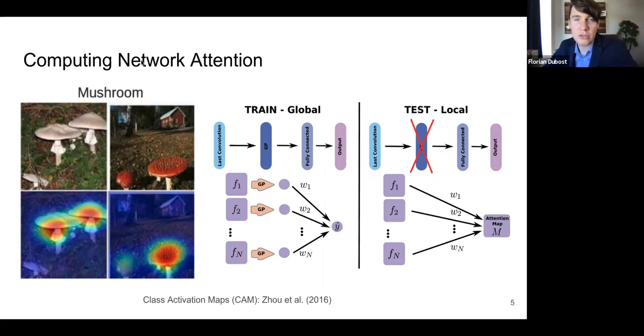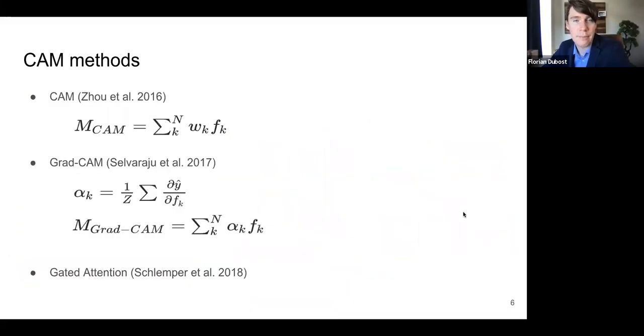Then during inference, during testing, when you have finished optimizing your network, you just remove this global pooling layer. Instead of being projected to single scalar values, you take the same weights for the linear combination, W1, W2, Wn, and you do a linear combination of these feature maps. Then you don't have a single scalar value anymore. It's just a feature map that is the same size as F1, F2, the last feature maps of your network. And that's how you create the image on the left. So you can see what the network is looking at to do the predictions. That's the method that's called CAM, for class activation maps.